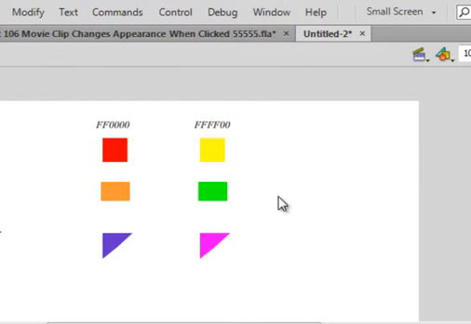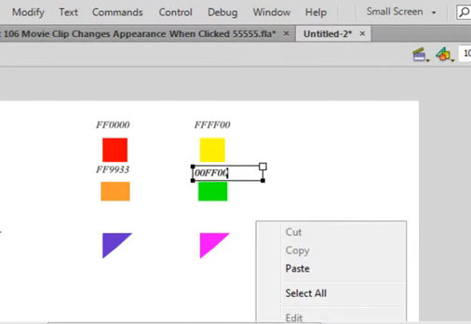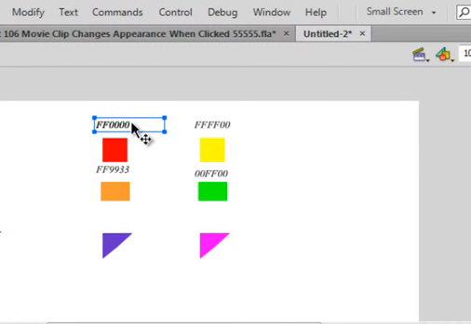Right click, paste in place again, drag it down here, and I need the code for this one here, which was FF9933. This is going to make some things easier later on. Selection tool, paste in place, drag it over here, double click on it. This one has to be 0000FF. Right click, paste in place.